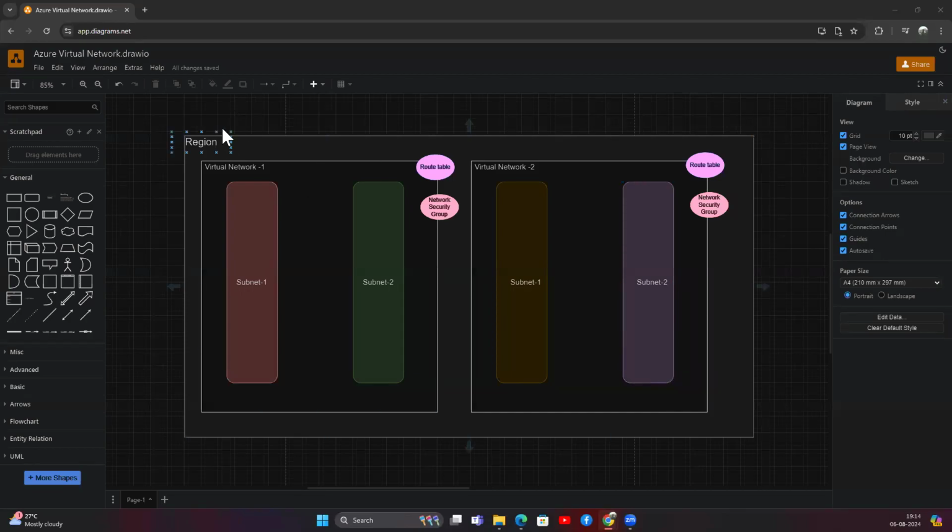Okay. So yesterday we discussed region. What do you mean by virtual network? Subnet, route table, network security group, and the peering. So these are the things which we have discussed as part of virtual networks.